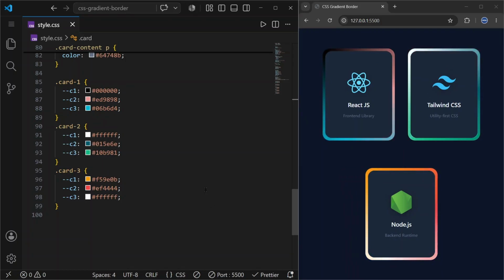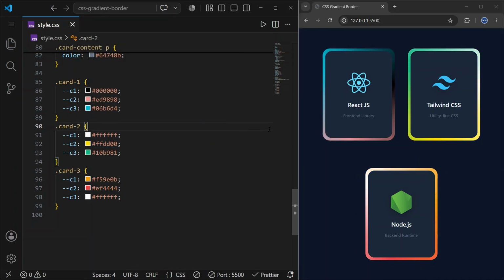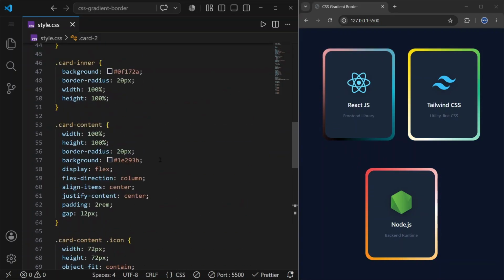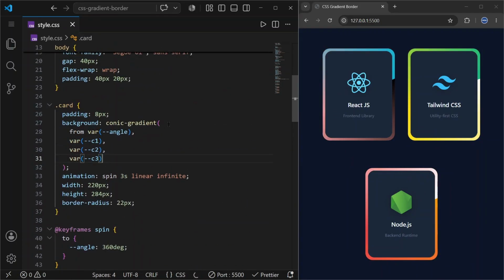And let's try to change some of them. For example, for card 2, let's say that I want to add some kind of yellow. Okay, so let's save it and let's see what will happen. So as you can see, we have this animation, and let's come back here and let's remove this color and we will have this effect. So it's up to you. Maybe you like this approach.